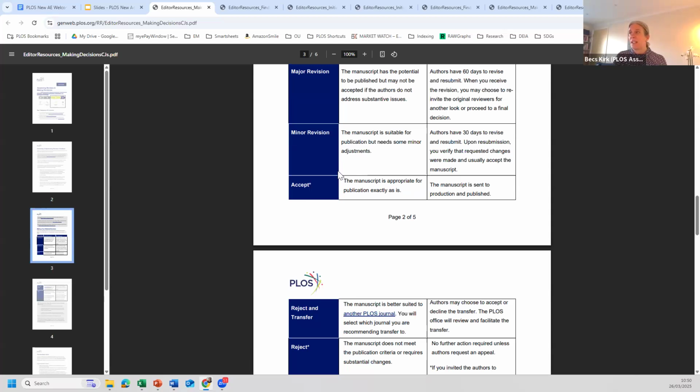I would only expect to render a minor revision when you're looking at those kinds of changes that could reasonably be made by an author within 30 days, and where you really are expecting most likely that this manuscript is going to make it through the next phase. It's sort of a signal of, we're mostly happy with what work you've done. Here are the changes we need to make. See you in a month's time.